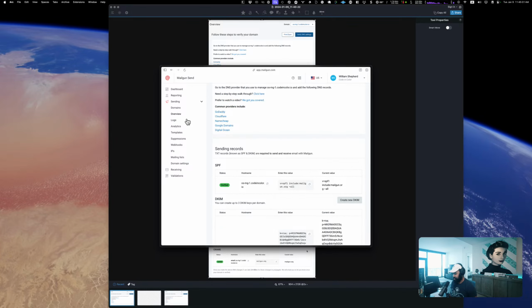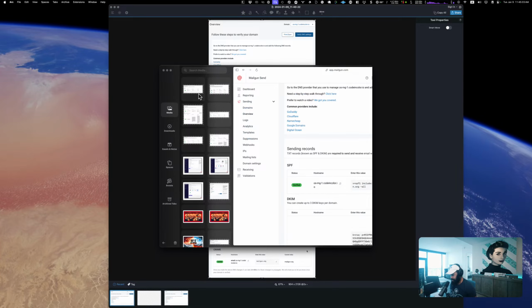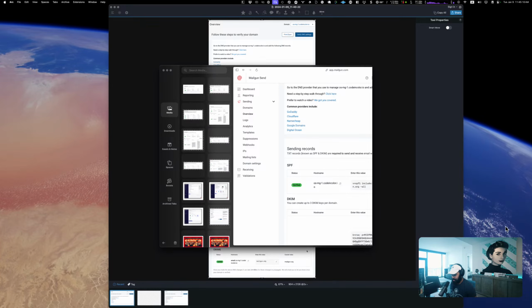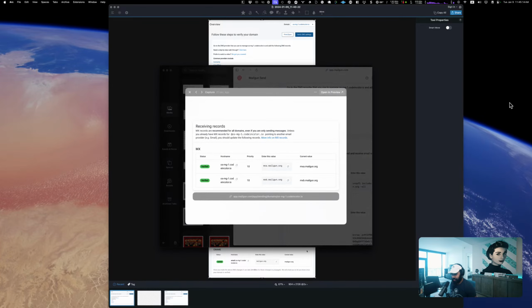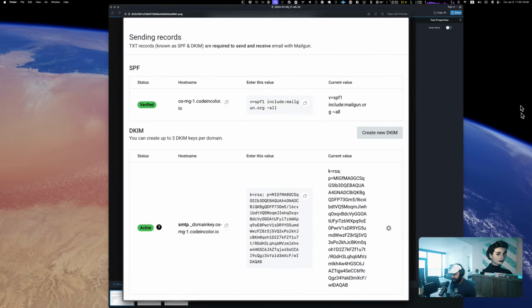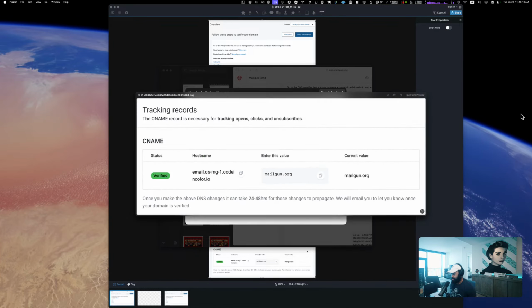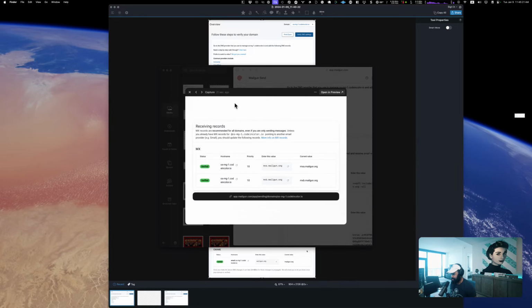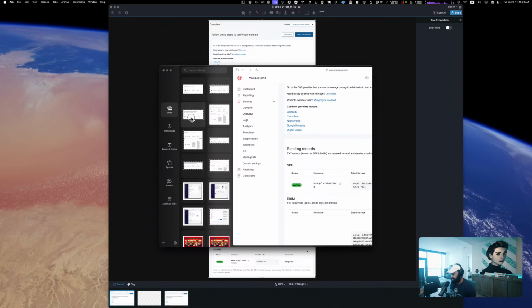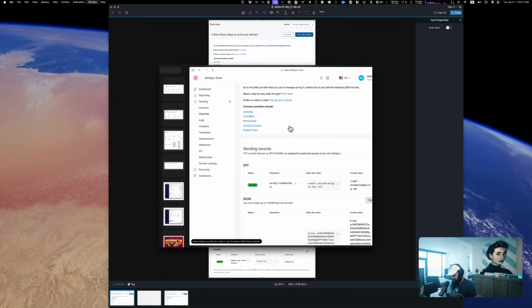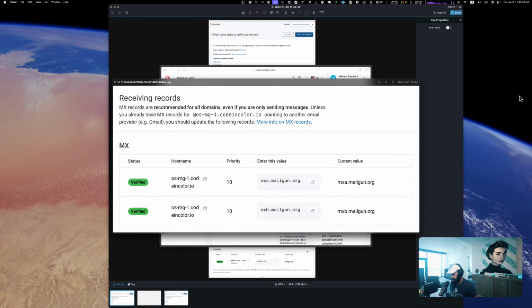Okay, so there's only 3. So we have 1, 2. That last one didn't copy for whatever reason. What do I have over here? We have SPF and tracking records. So I do need this. I need the MX, this one. Okay. So let's rename this. This is going to be receiving records.